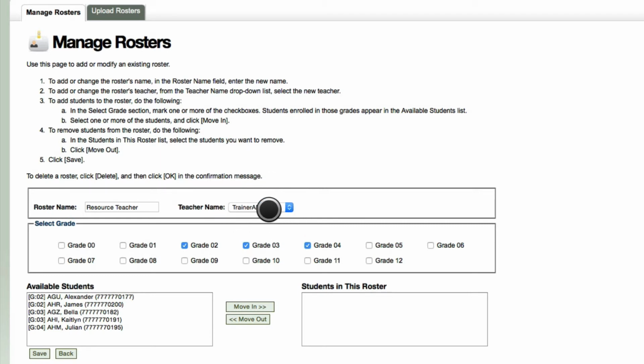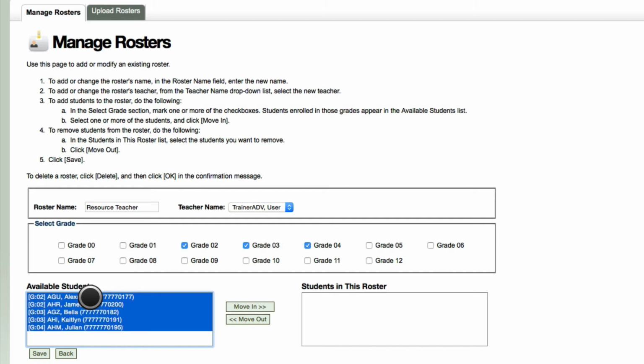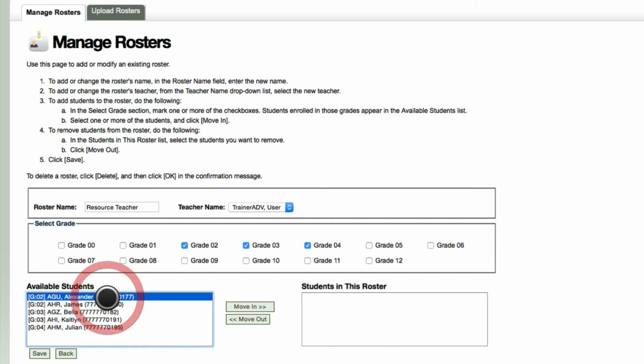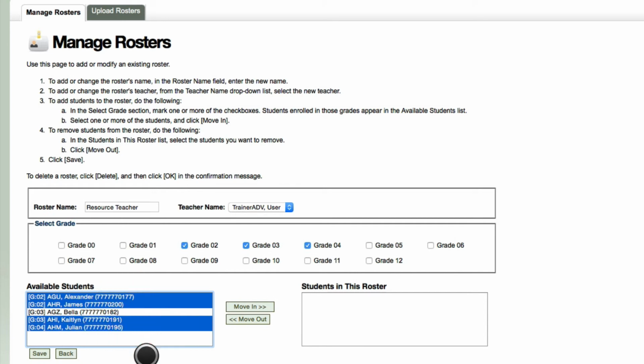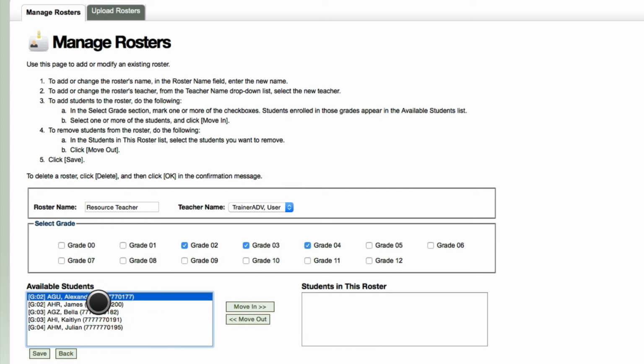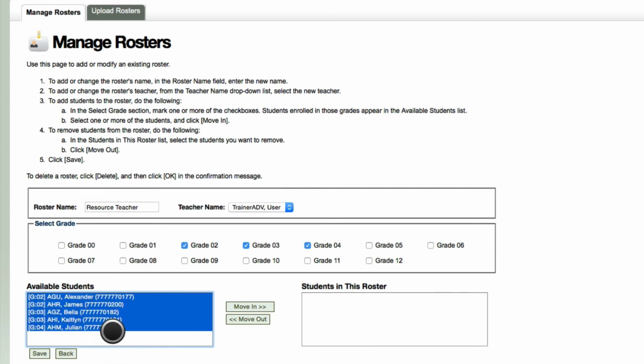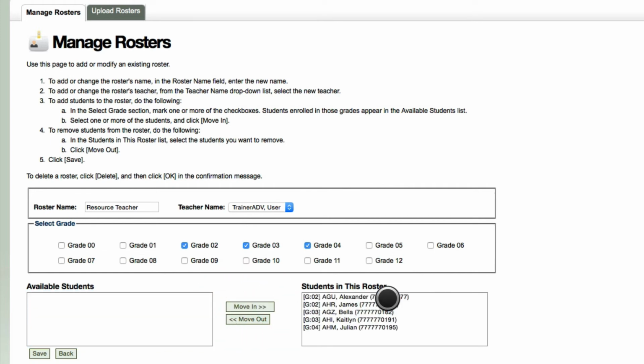I'm logged in as a specific teacher trainer, so I don't have a ton of students. But let's say your resource teacher works with grades 2 through 4 and you want them to have access to it. You would select those grades, and then from the list, you could either press Command A to select all those students, Command click to choose specific students to move over into this roster, or click on the first one, hold down the Shift key, and click on the last one to select a range of students. Regardless, make your selection, move them into this new roster, and then save it.